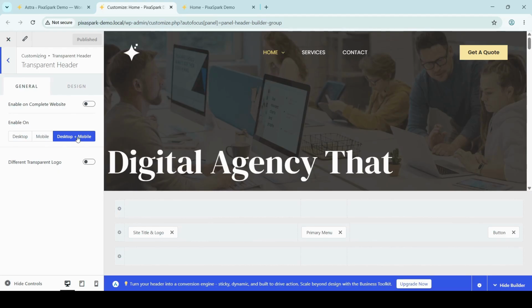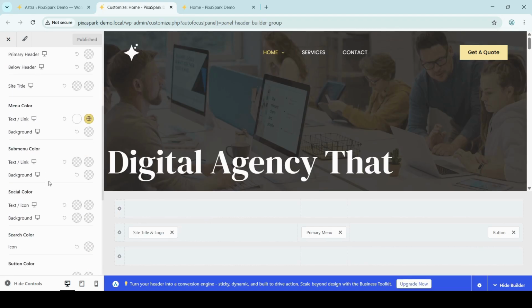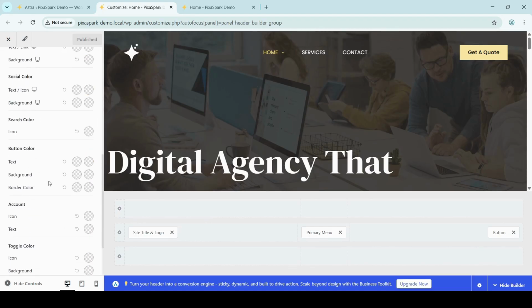Once you click this, as you can see in the general section, this option is already selected, desktop plus mobile. So we can go ahead and customize it. Whatever customizations we do will reflect on both the desktop and the mobile device. Let's click this tab which says design, and here you will be able to customize your menu.